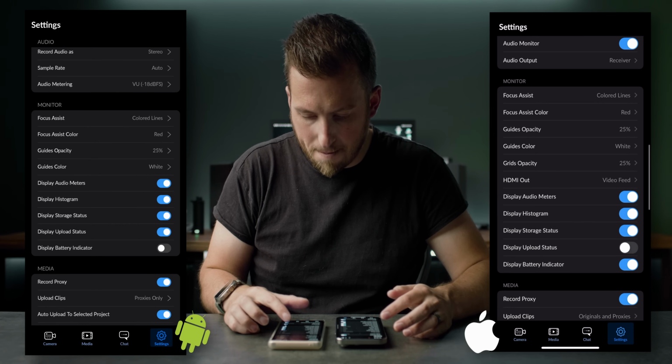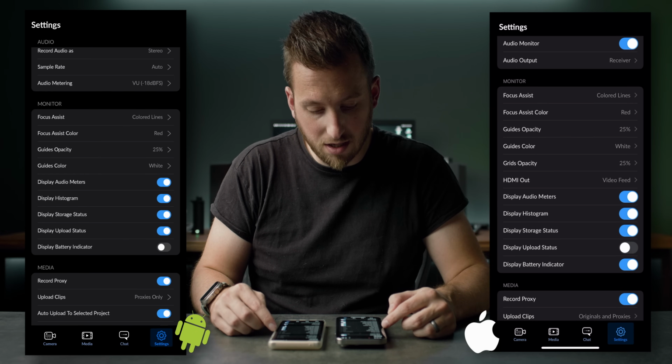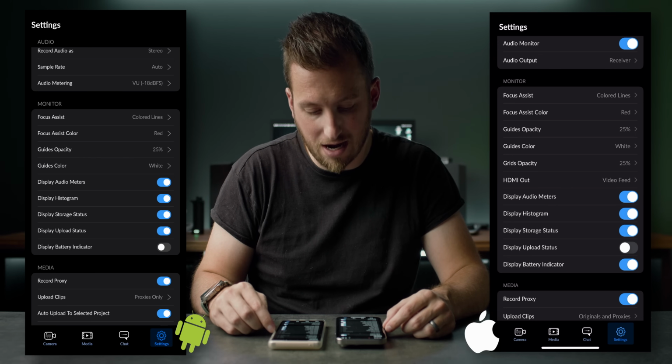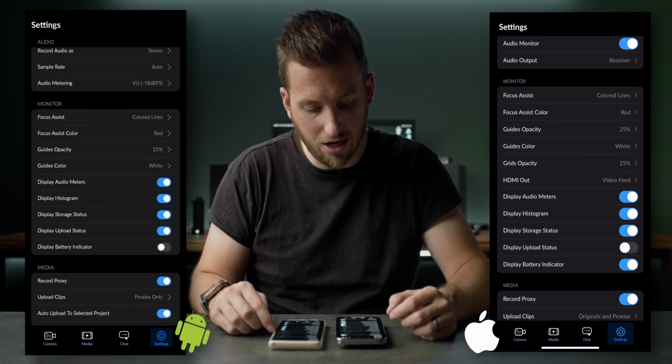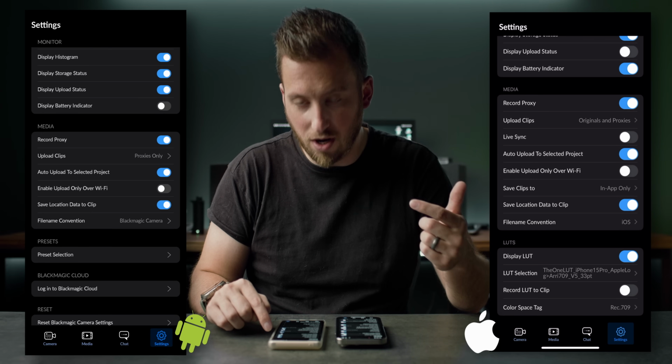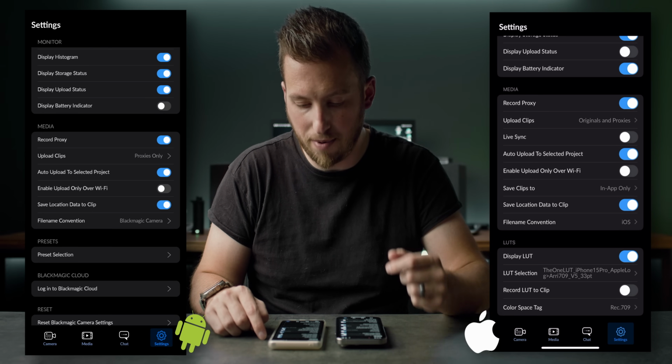Next up, we have monitoring. Let's see what's missing from here. All right, so biggest one missing, looks like there's no HDMI out. So you're not going to be able to hook up an HDMI adapter and connect your Android phone to a monitor of any kind. Media, this is the one that I noticed at NAB was missing, and I was curious if it would be added by public release.